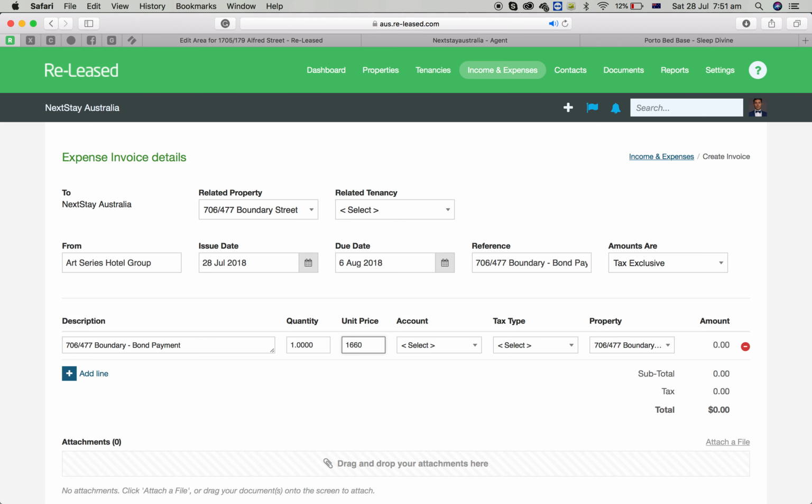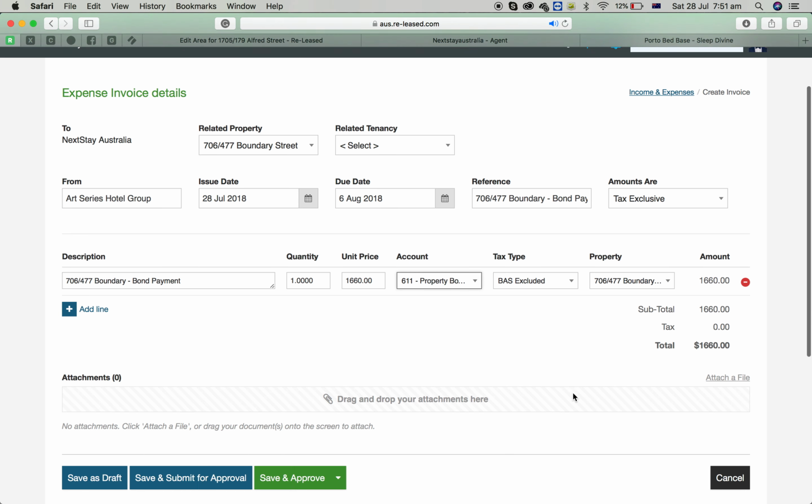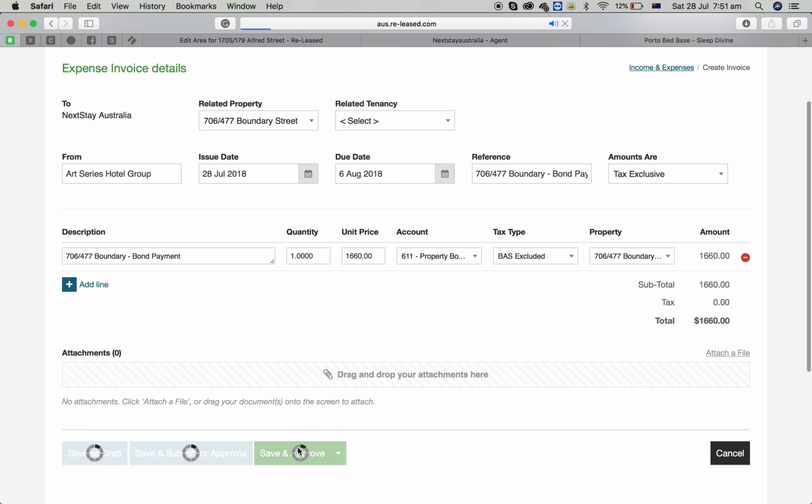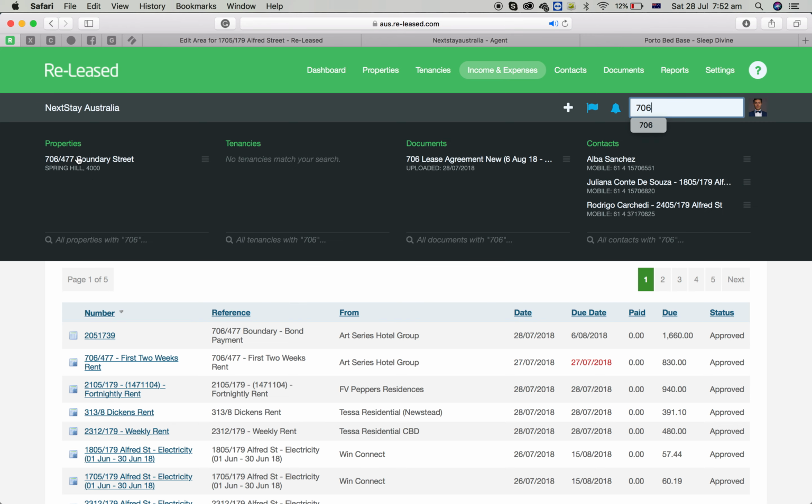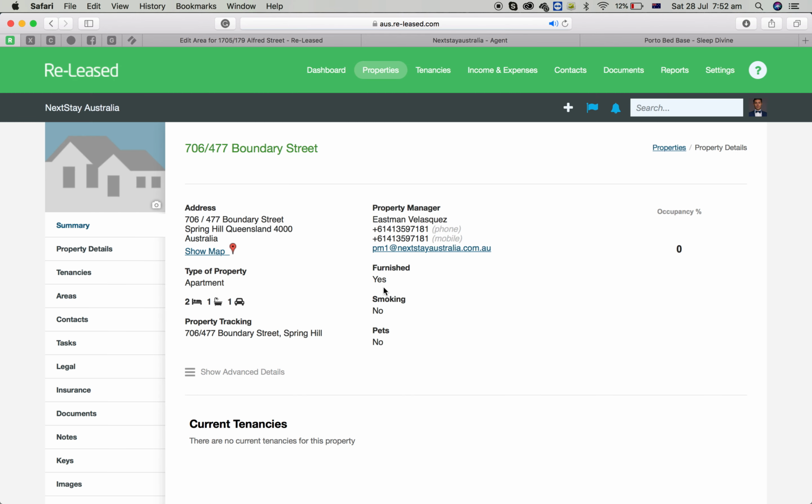$830 multiplied by 2. The account that we're going to use: we're going to find the word bond, and then we're going to say property bonds. So we say property bonds, and that's pretty much it. We just go save and approve. Then those two expenses are going to be generated in the system already. Then there's no more we need to do for now.